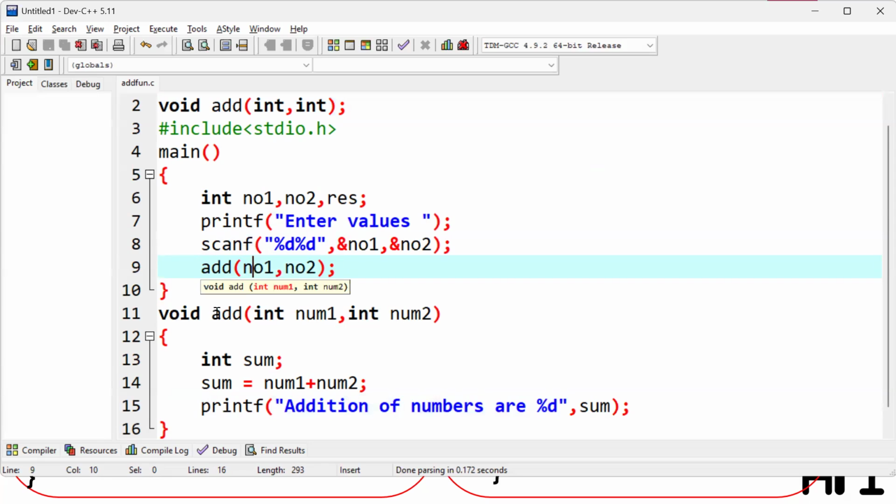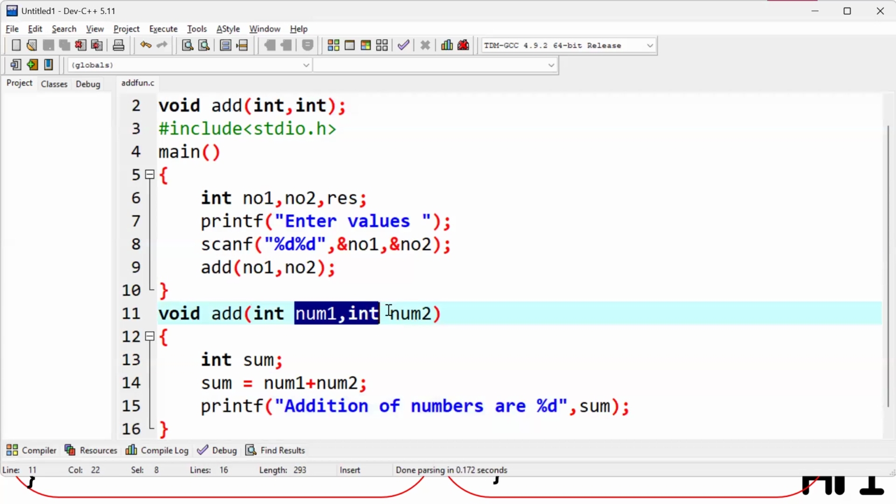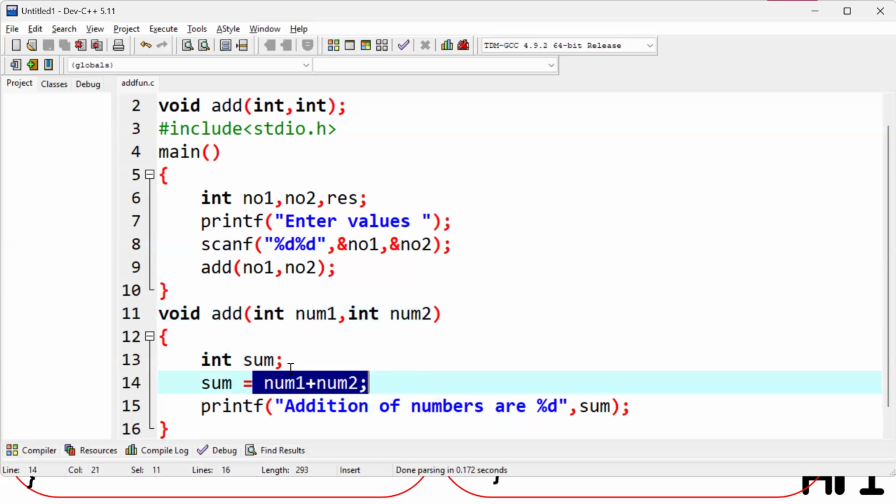So what outside you have written, you have defined the function add, where you are catching these two values. Whenever you catch, you have to declare once again, and you have to write down the variable name. So these are known as your actual arguments. These are known as your formal arguments. Okay. So the value of actual argument will be copied to formal argument. After that, I am adding these values, storing in the sum variable and printing.